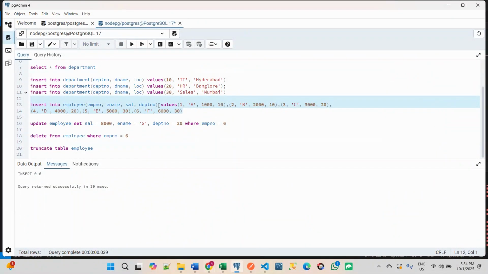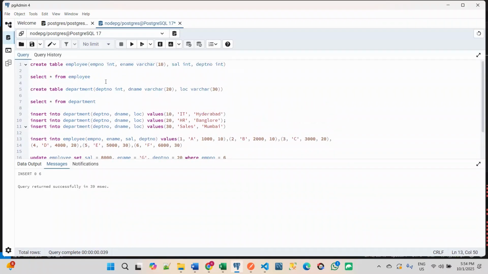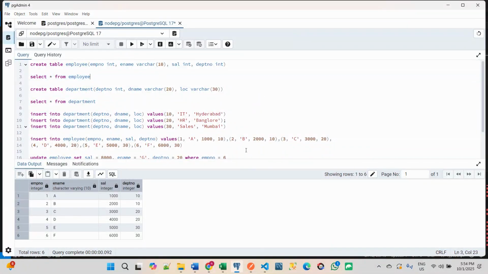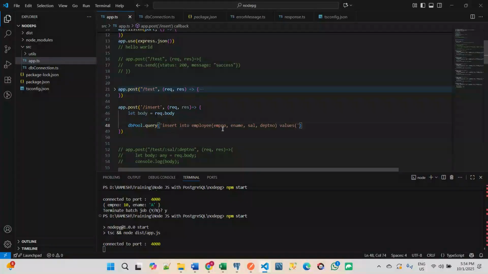See, for writing the insert query, this is the table. Here it is, employee table. In this, employee number, employee name, salary, department number. Okay. So here I'm taking this query and pasting it here: insert into employee values. And here I have to pass 4 parameters, because 4 column names are there.